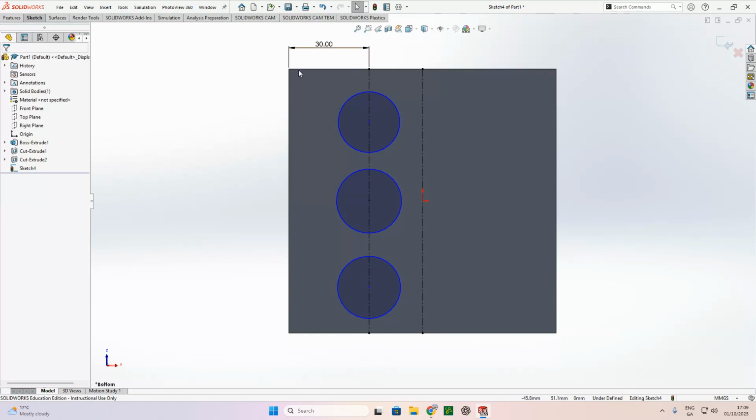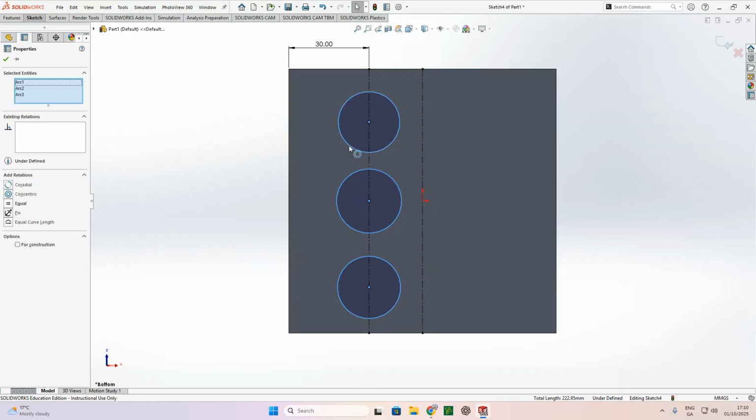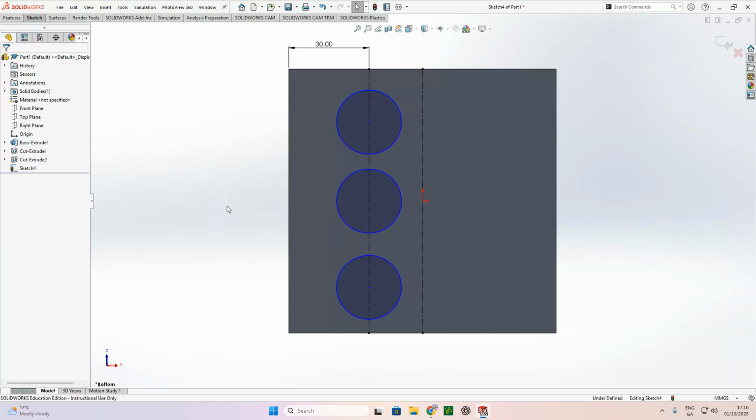Now the first thing I'm going to do with these is make them all equal first, like we did previously. Hold down Control, bottom left of your keyboard, and click on each circle. Click, click, click. Then let go and go over here and click on equal, and they'll all be the same size. Now what I'm going to do is go sketch, smart dimension.